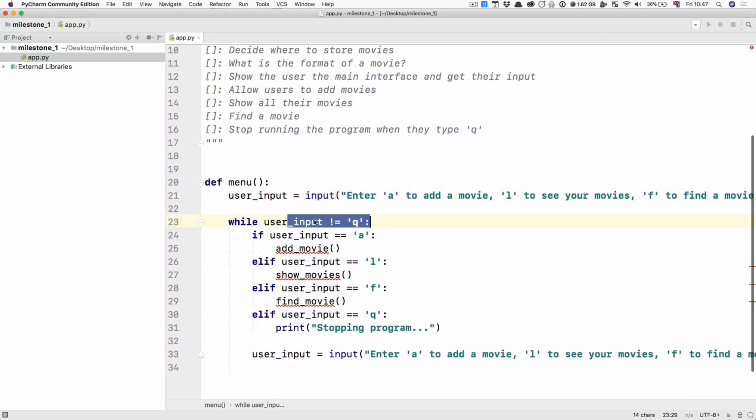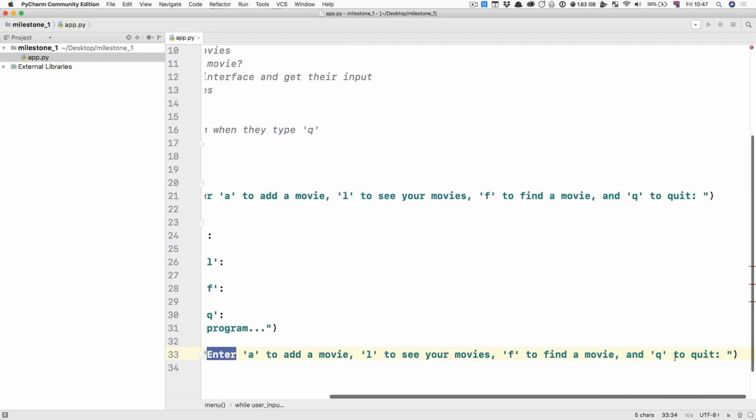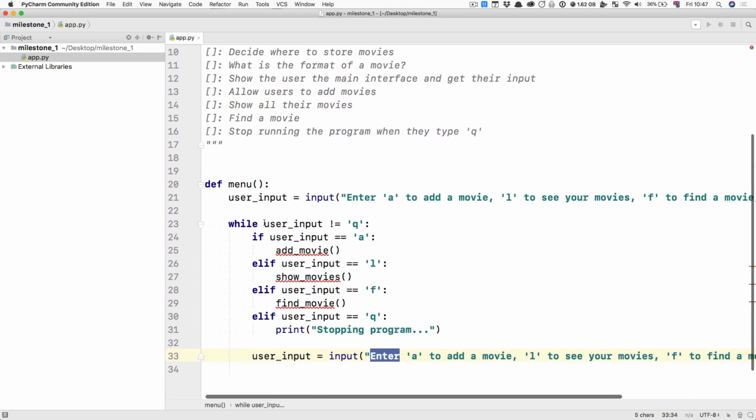Okay? And this makes us realize that if the user types Q to begin with, this loop is not going to run, because Q will be equal to Q. So nothing here will run. If the user types A, we will go in here and add a new movie. Then we will ask them again, and let's say they type Q. Then the loop will stop running because we'll go back to the top, we'll check this, and it will be false, so it will stop, and it will continue at the end.